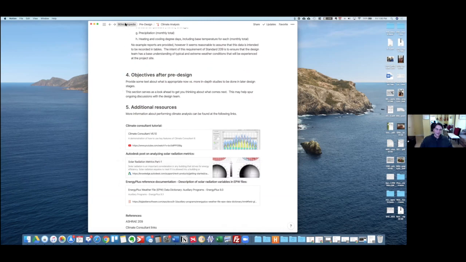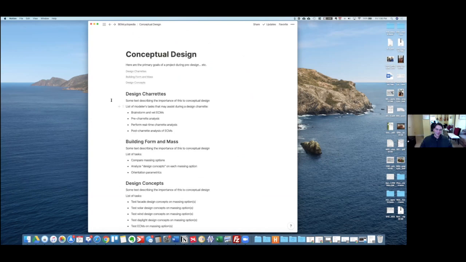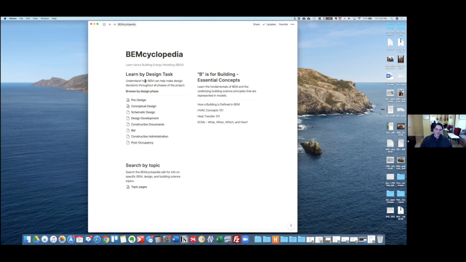So, basically, going back to the main page, if we were to navigate to conceptual design, it's organized the same way. We have our main design tasks, and then the associated modeling tasks that help to inform that design task. This is placeholder content now, but I think at this stage, you probably have a pretty good understanding of how we're thinking about organizing the material and what an example of that material may look like.